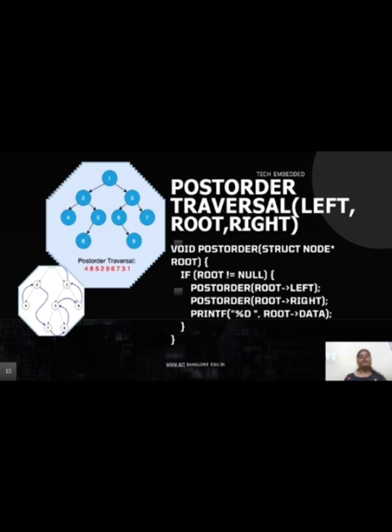The construction of in order, pre order, post order trees. Give me a minute only.